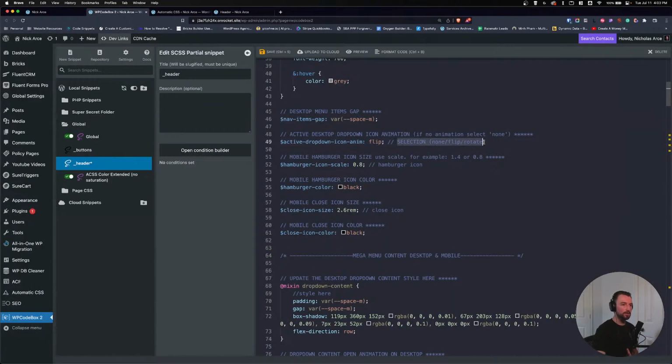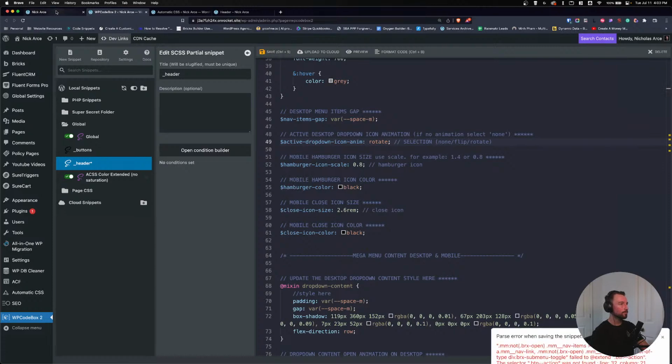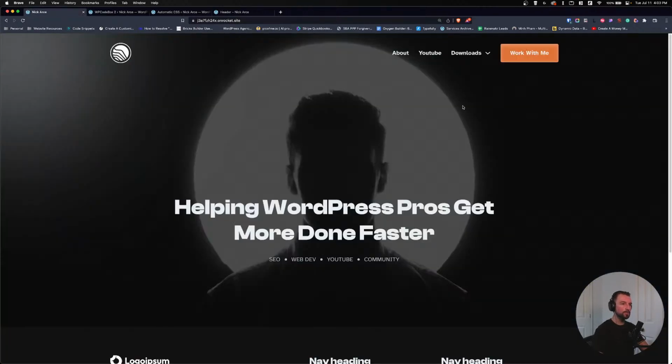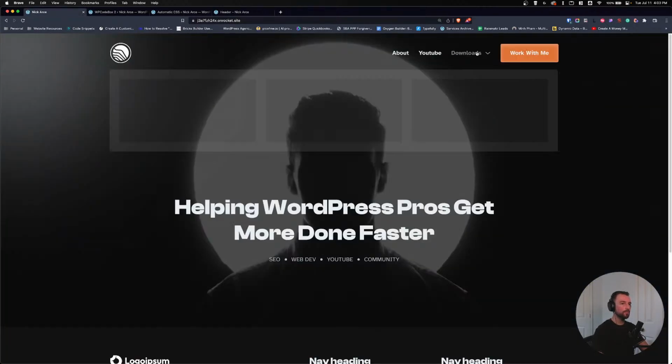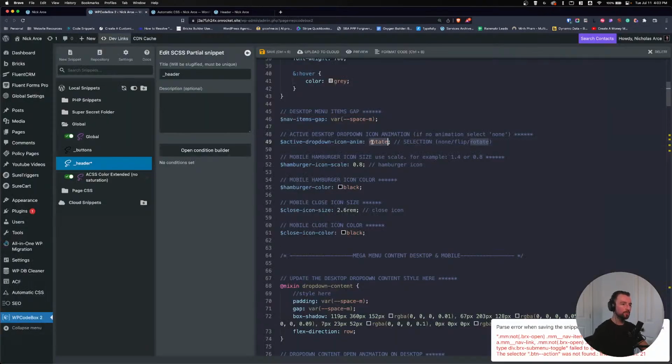I have a selection I can do. I can flip or rotate. Right now it's on flip, but I can say I want this to rotate. I can save it. And now let's refresh. And now it should rotate. Okay, so I have a couple different options I can do for the icon there. So let's just flip it.